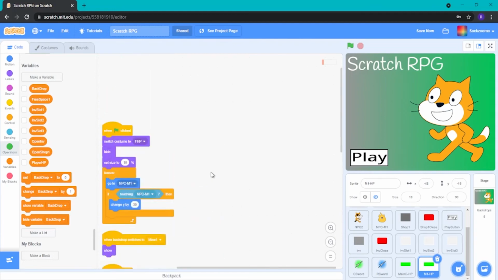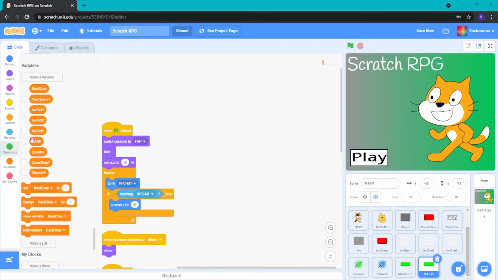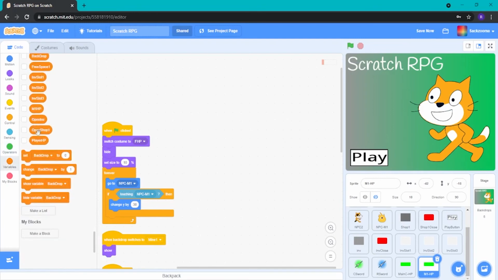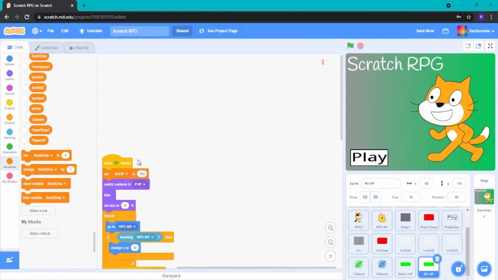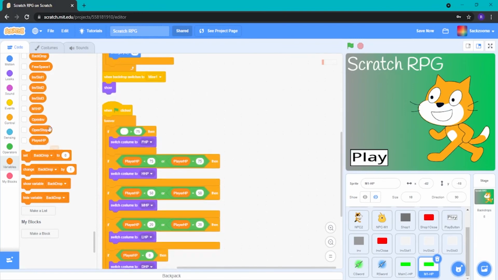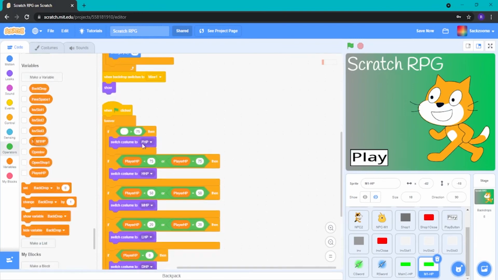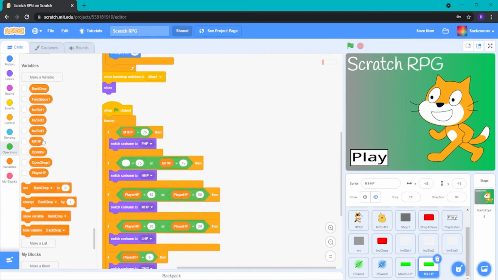So the first thing we want to do is make a variable. I'm going to call this M1 HP. Quite simple, really. And we want to set M1 HP to 100. So now we've got M1 HP up here. We can now just swap all of this out. We don't need to do that, do we? Can just right click it, my bad.